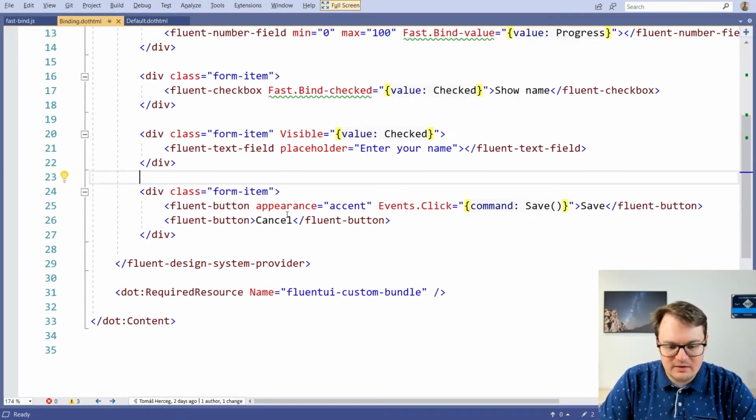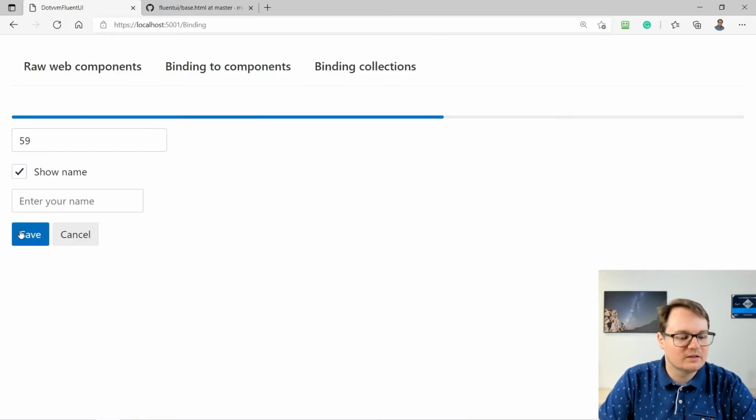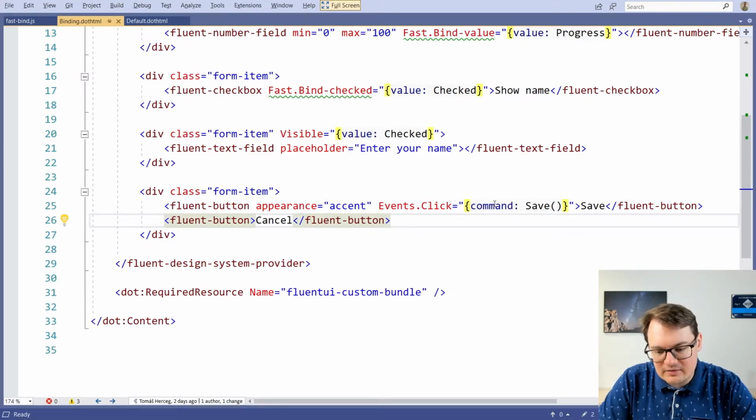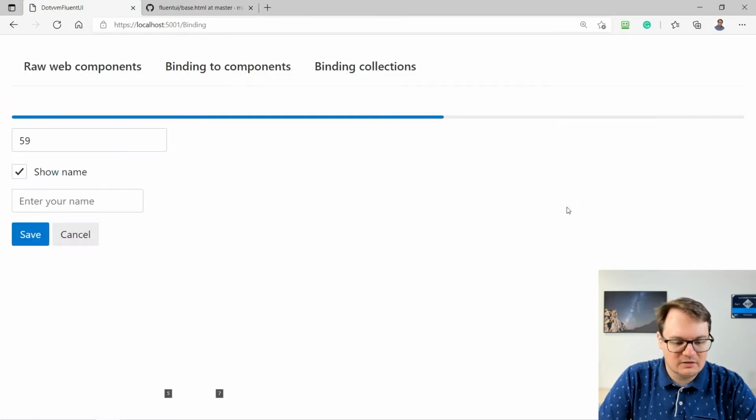And this is just a button. You can see the first button has the accent appearance, the second button is neutral, that's why the first one is blue, the second one is just gray. And you can see that I'm just using events.click, which you can use on any HTML element, including this Fluent button, and it will just work. So this is also nice.